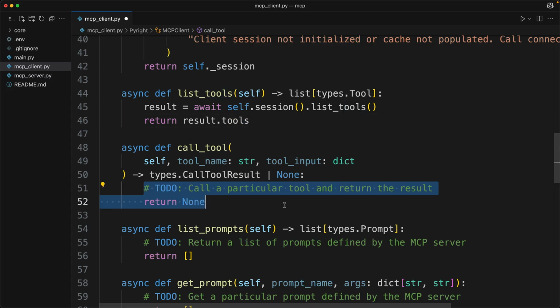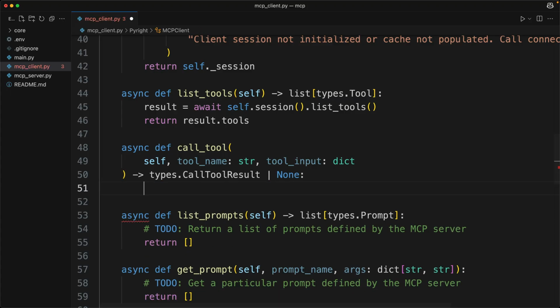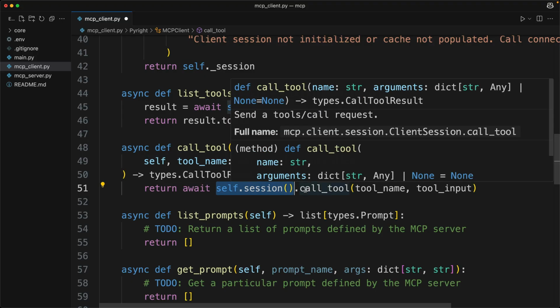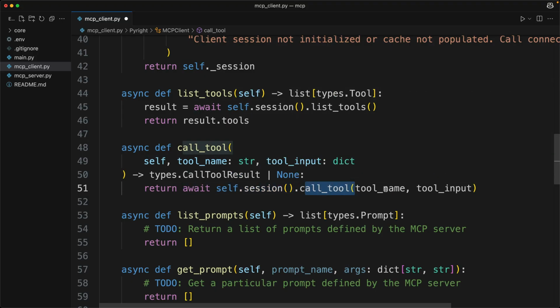Then we can implement call tool right here in a very similar fashion. So this will be return await self.session.call_tool, with tool name and tool input. Once again, getting access to the session, that is our connection to the server, and I'm going to attempt to call a very specific tool. The name of the tool will be passed in along with the input parameters or input arguments to it that were provided by Claude.